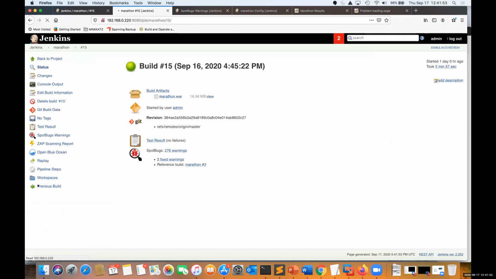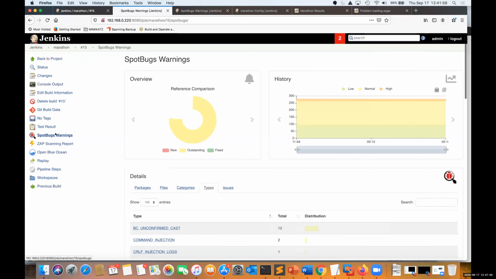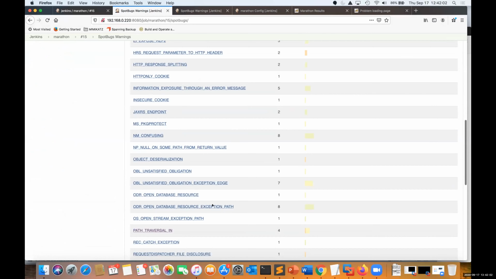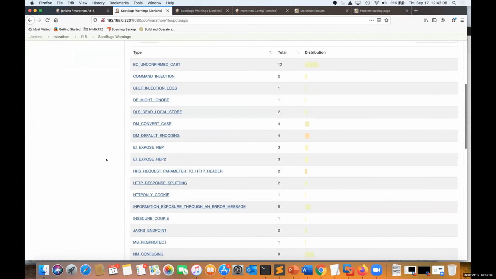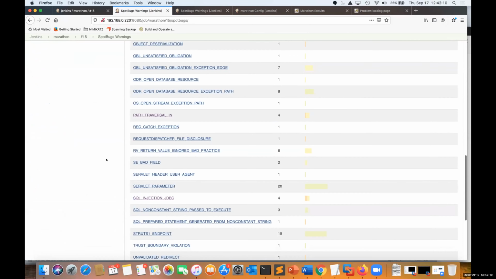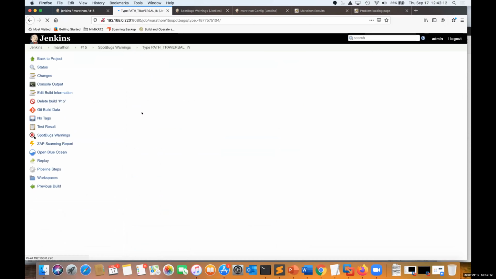Well, it succeeded, but if we look at the results, it should not have succeeded. This application has a ton of issues, and I'll show you some of them to give you some bearing on what the alerts and the warnings were. So SpotBugs, Find Sec Bugs, and FindBugs all identified some code flaws, one of which was a path traversal issue.